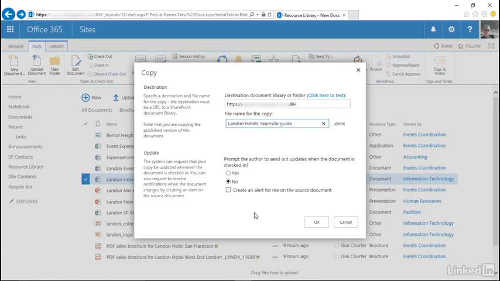And if someone is updating the document, I can ask that when the author, or the person who's modifying it, checks that document back in, it automatically sends an update. Or I can say, no, don't bother, but create an alert for me when this document changes. Copies are an interesting feature in SharePoint, and if you find yourself wanting to have a set of documents that could change going forward in more than one library, this is a feature you should consider.